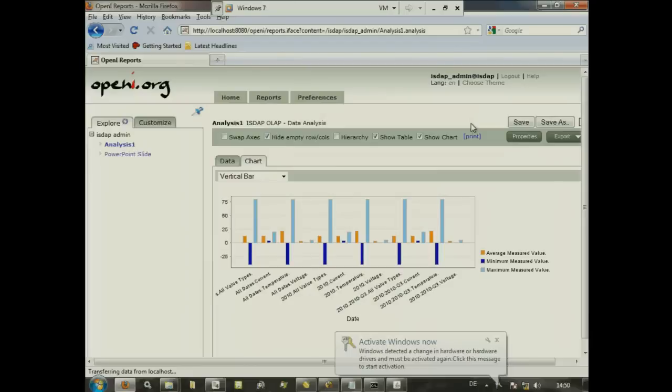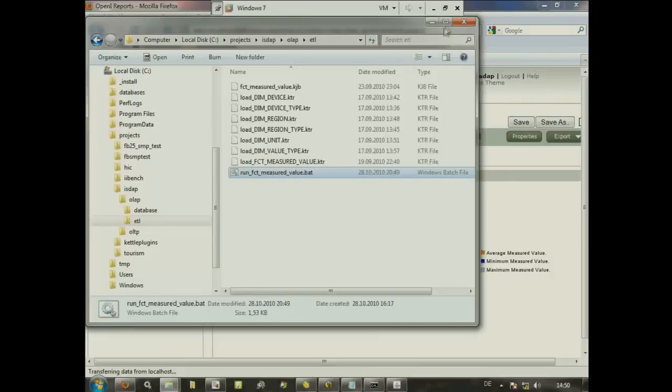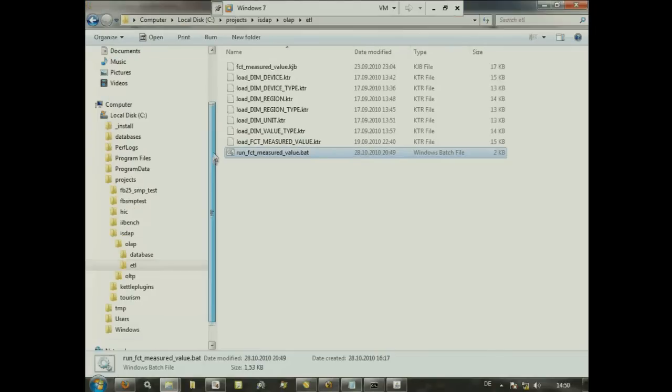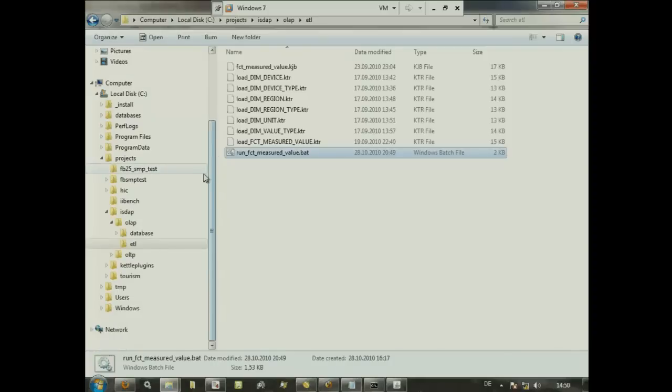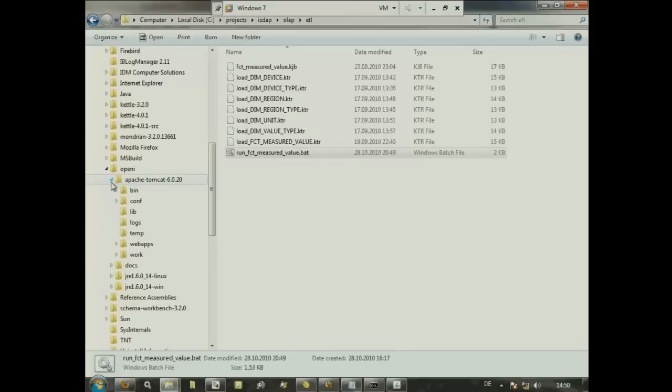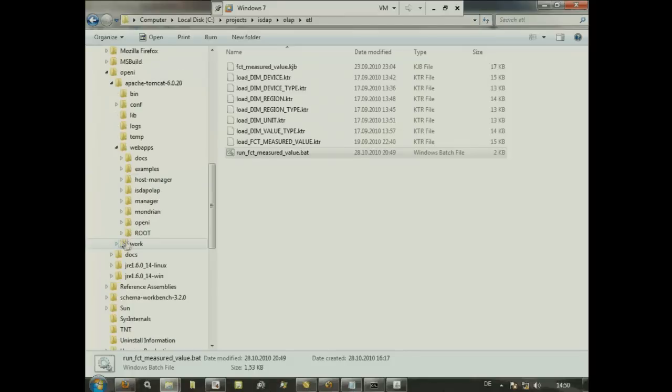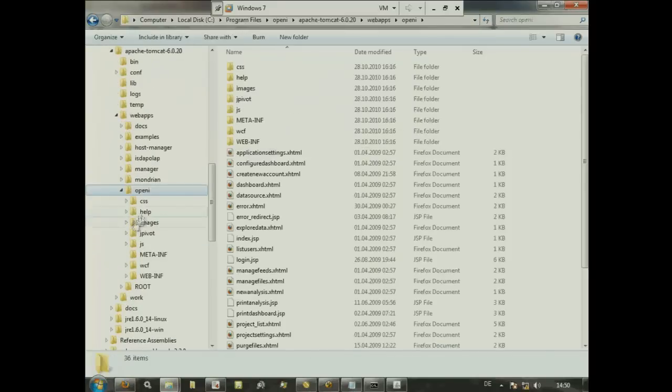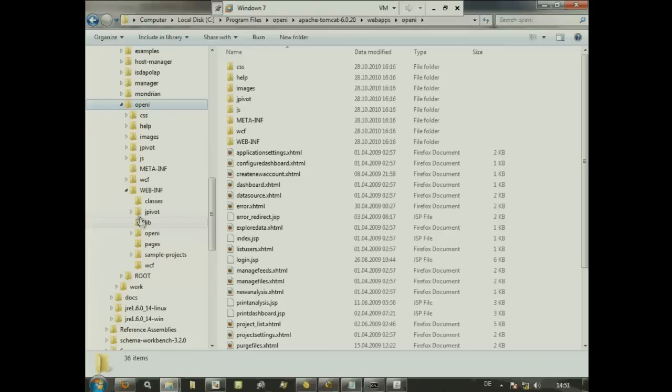So, yeah? How does OpenMy recognize which ones are the dimensions and which one is... Yeah, it's a very good question. So OpenMy is just the front end interacting with an OLAP server. It's a web application, so we have Apache here, web apps, OpenMy. Let's see, I forgot now.